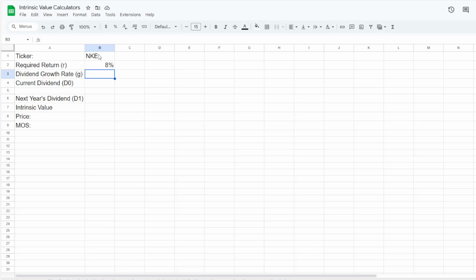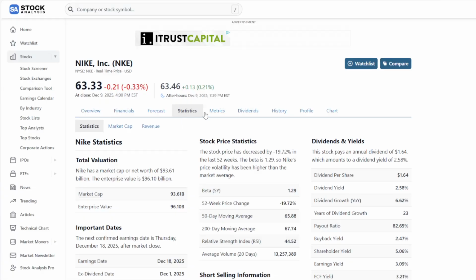Now, the dividend growth rate, that's something that we can look up for Nike. So I'm going to go to stock analysis, and I'm going to go to my statistics tab for Nike. And I see here that the dividend growth year over year is 6.62%. Now, that's not an average. That's not over a long period of time. That's just year over year. So that might be really high. That might be very low. We could look at historical data, but we're just going to use that as sort of a foundation.